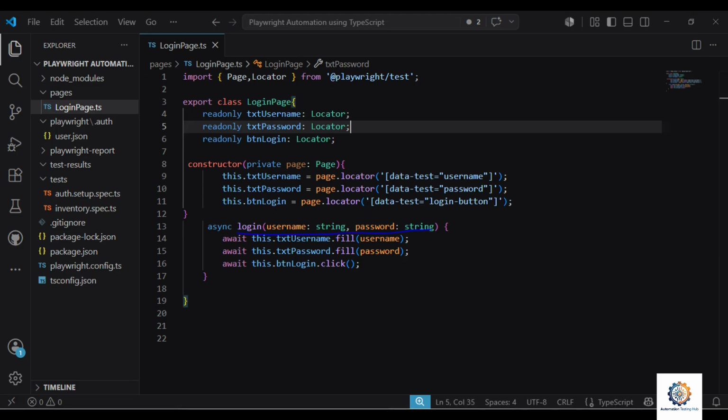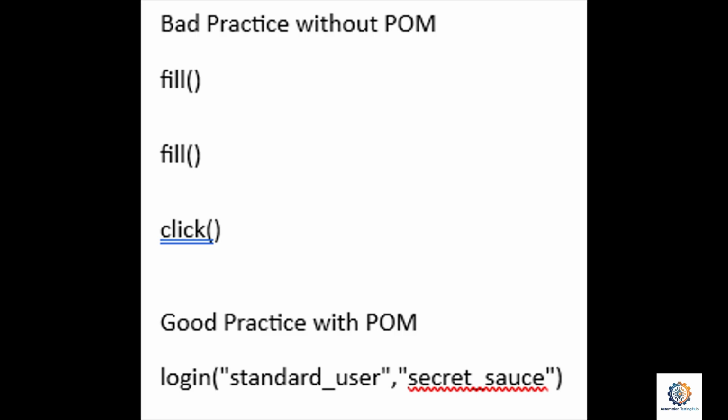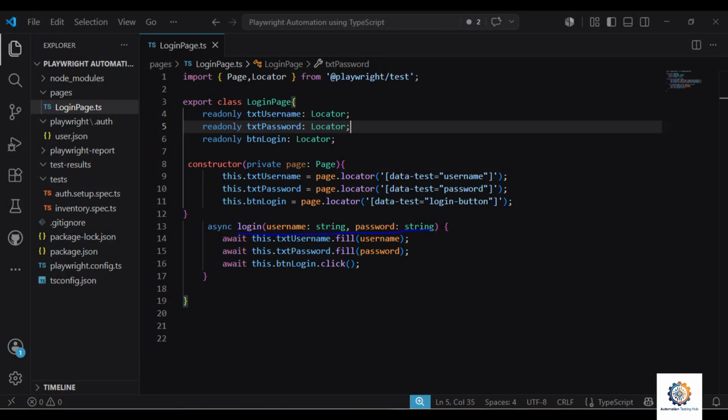Now I am creating a business method called login. Instead of writing 3 Playwright commands in every test, the test will simply call this method. Without POM, it is repeated in every test; with POM, only one line. Why create business methods? Business methods encapsulate multiple UI actions into a single reusable operation. This reduces code duplication, improves readability, and keeps test cases focused on business validation rather than UI implementation.